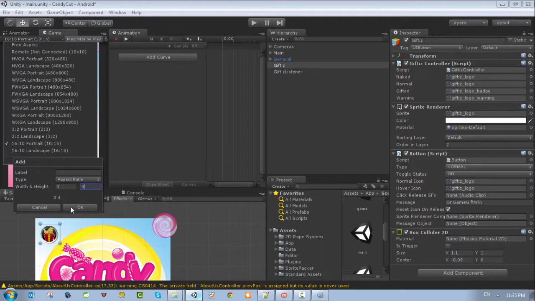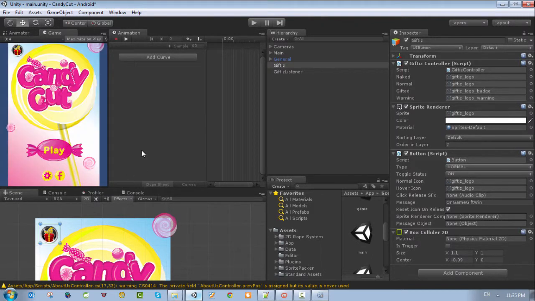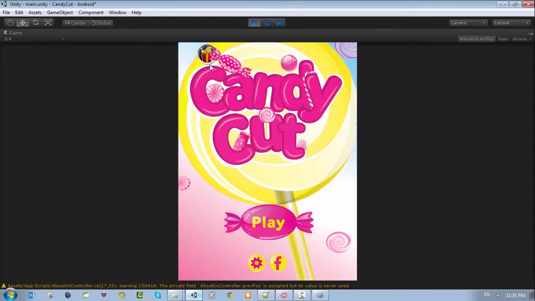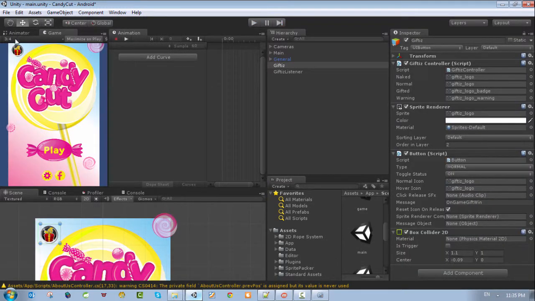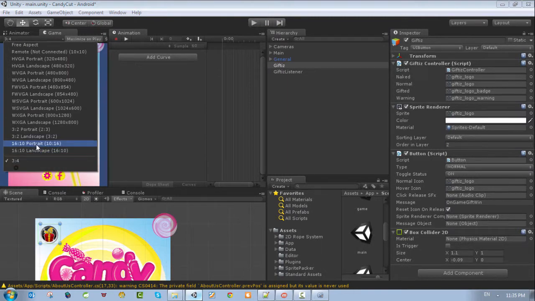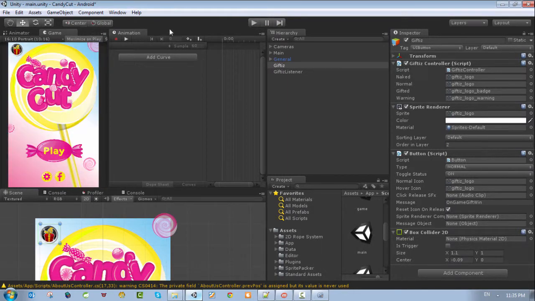a 3 times 4 aspect ratio. And let's look at what is going to happen. Notice here that the position of this button is changed. It's not responsive. So there's a very nice solution in our scripts for the game, something called the responsive.cs script. The responsive.cs script is responsible for handling the orientation or the responsiveness of the UI elements inside your game.